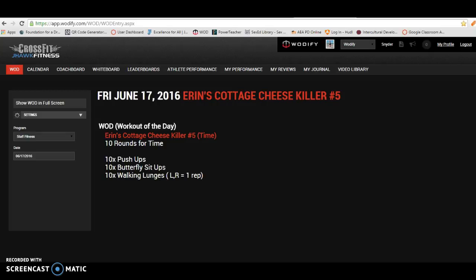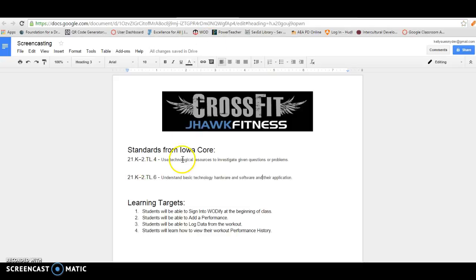Today we're going to learn several things that have to do with WODify, which is our data tracking program that we use in all of our PE classes. So let's just look at the standards which we're going to teach to.